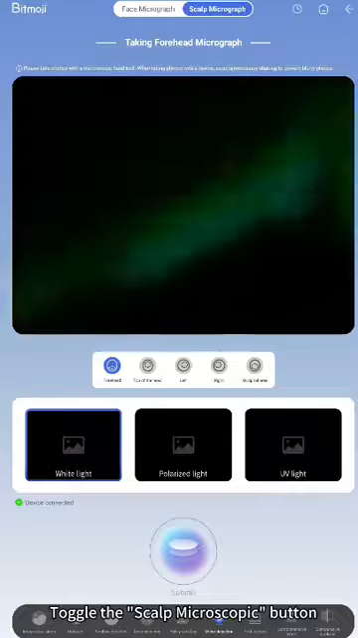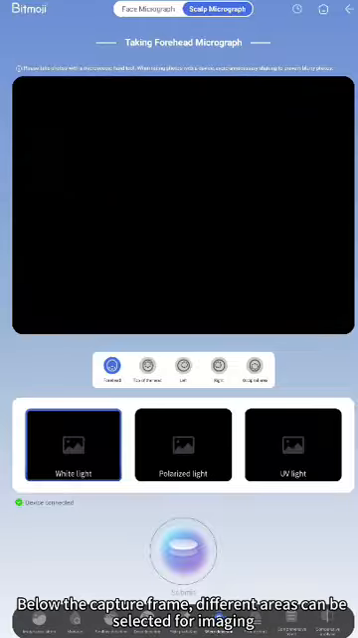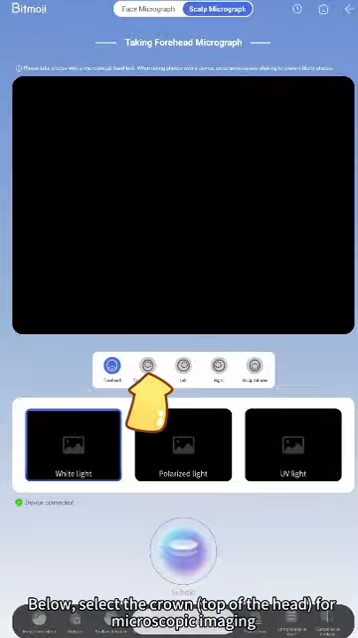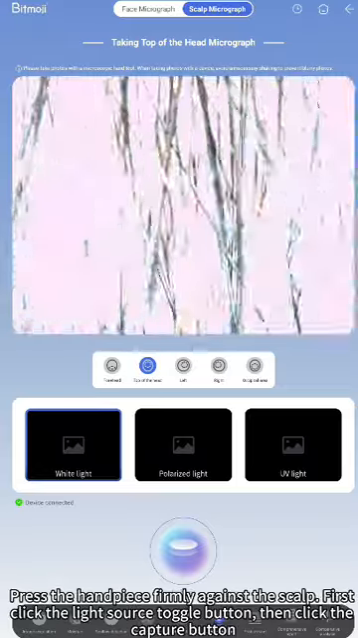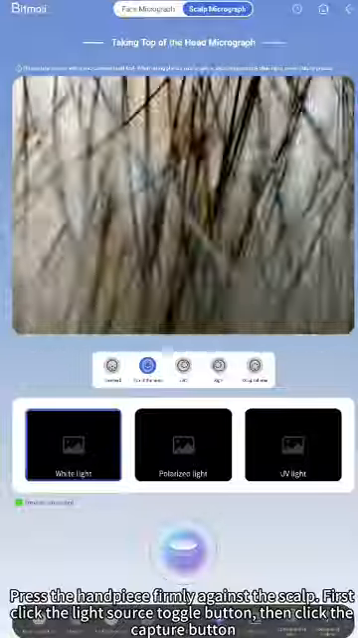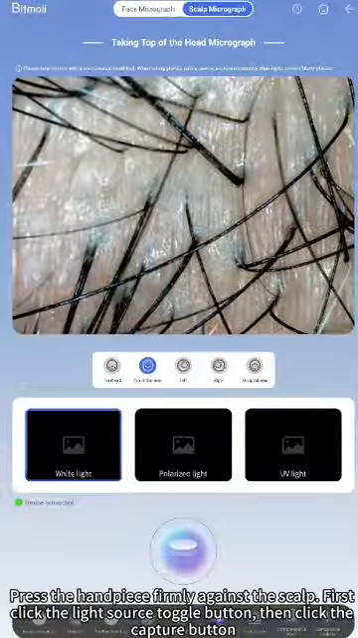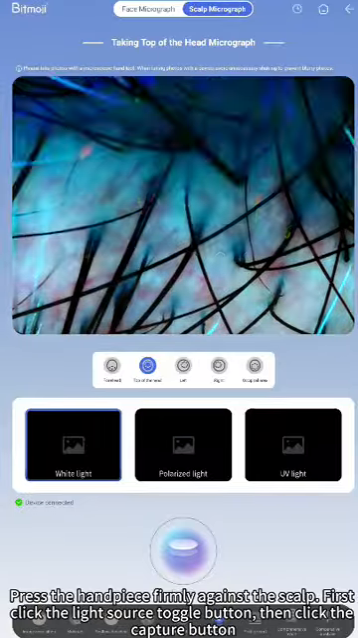Toggle the Scalp Microscopic button. Below the capture frame, different areas can be selected for imaging. Below, select the crown top of the head for microscopic imaging. Press the handpiece firmly against the scalp. First, click the light source toggle button. Then click the capture button.